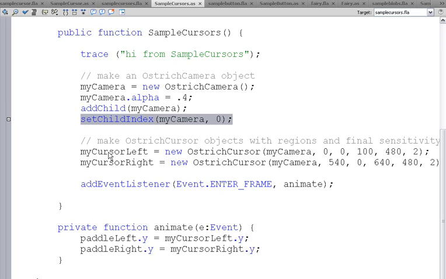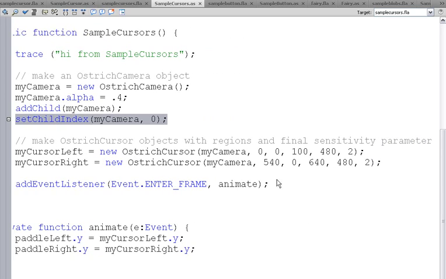And then we make a left cursor. This time we specify a region, 0 on the left, 0 on the top, 100 on the right, and 480 on the bottom. So that's the left-hand paddle. This cursor will only capture motion in that left-hand region. Its sensitivity is 2. The sensitivity means it will capture 2 rounds of motion and average them and then move the cursor to that average.